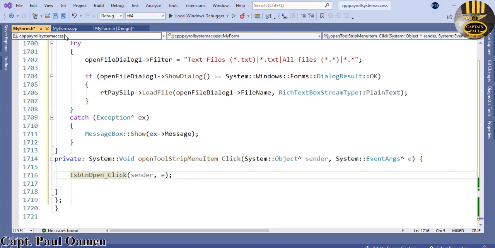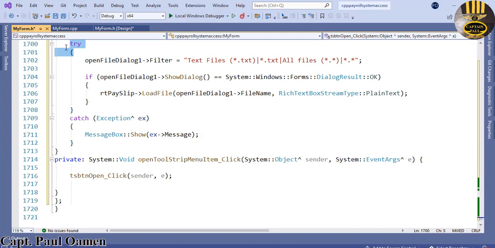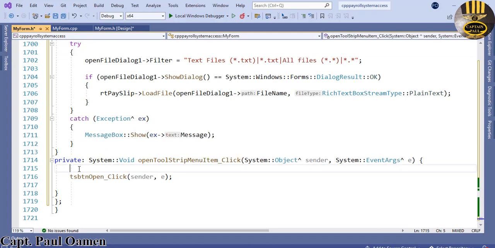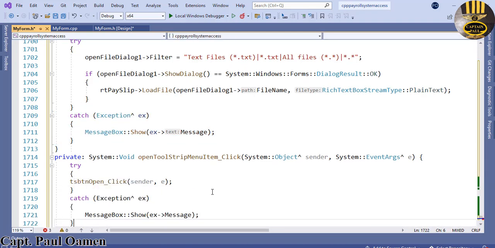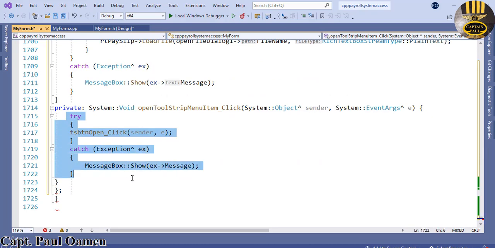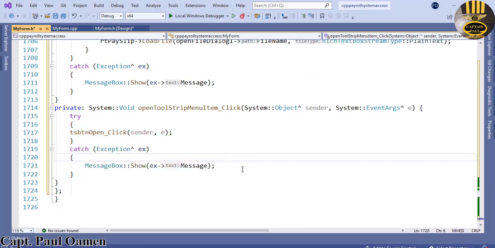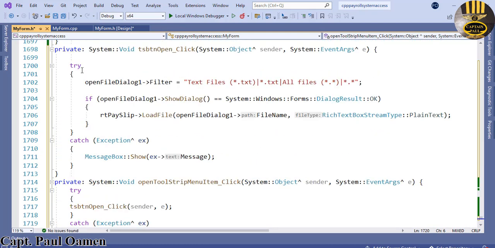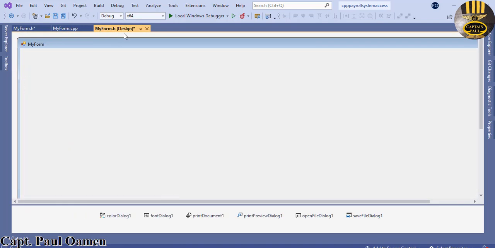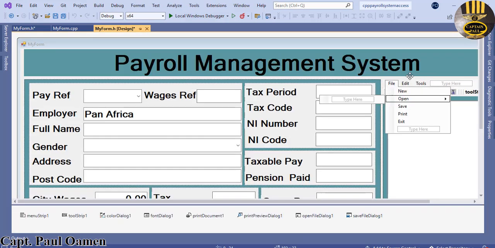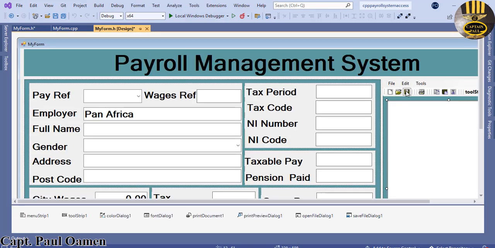Okay, so let's just say try and catch. There, you can put that in a try catch. That's it. Okay, now I'm going to copy all of this. I want to use it for the save. Let's come in here, click on save. Let's use this one again.